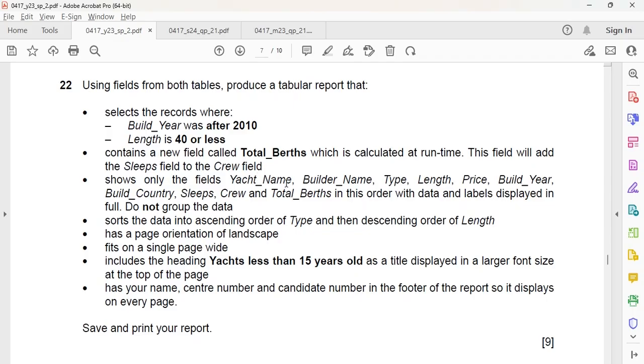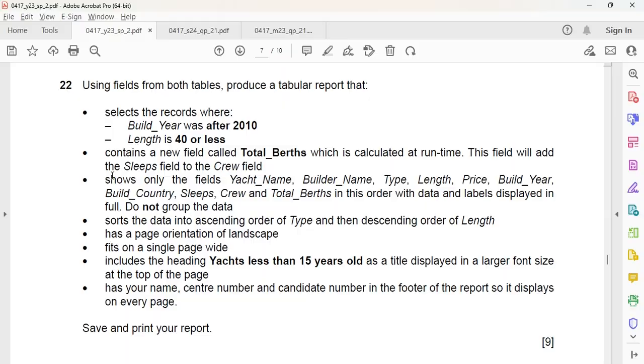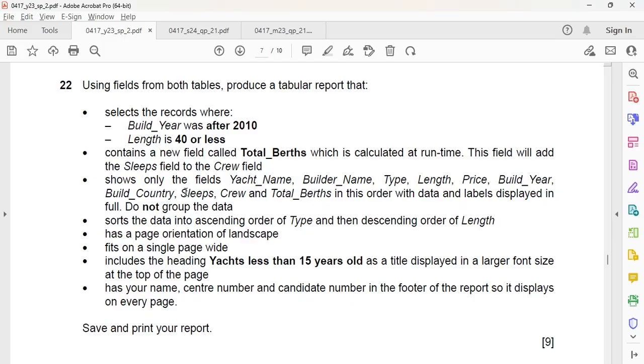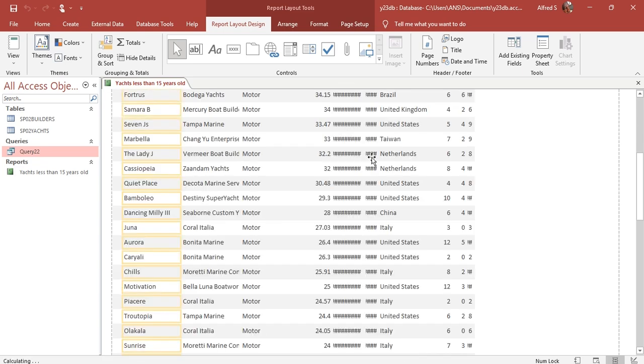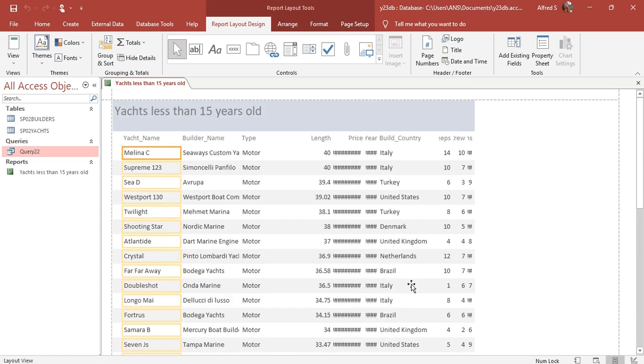We have yacht name, builder name, type, length, price, build year, build country, sleeps, crew, then total bet. Part of the build country is cut off. All right, everything looks great. It appears okay, so let's see. Page 1 of 1.